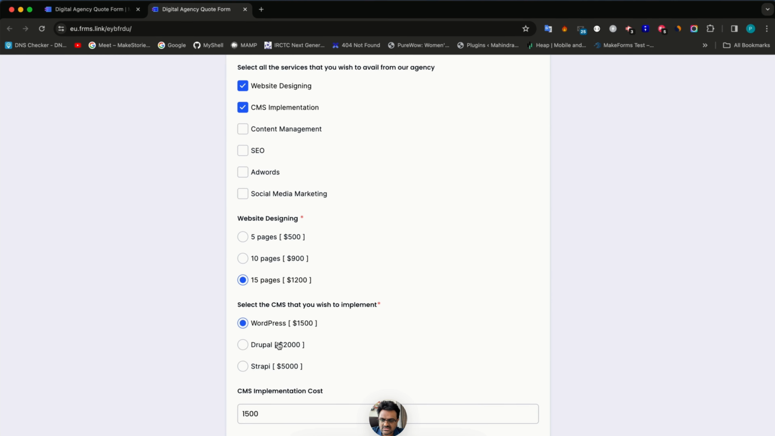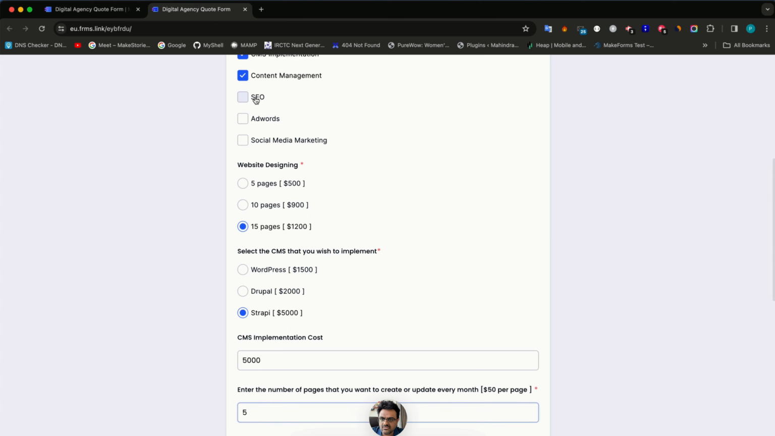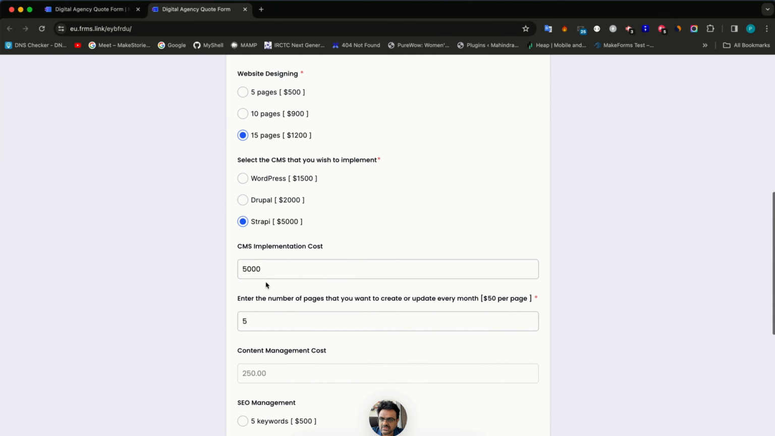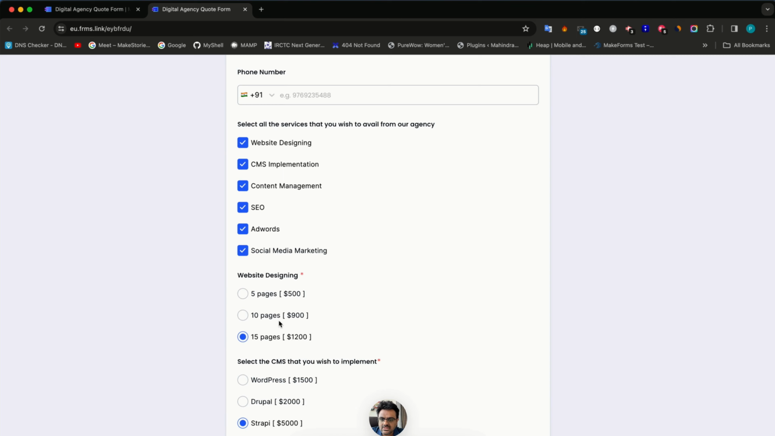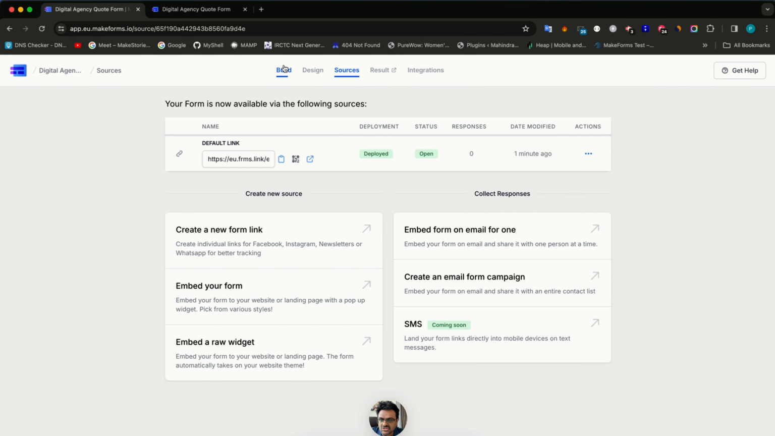So for the CMS, okay, it's working fine. For the content management, enter the number. So it's 250. That looks good. For the SEO, let's select the 5 keywords, 1,000. Okay, that's working fine. For the AdWords, let's add it up. It's 300. No, it's 0. Works perfectly fine. Social media marketing, let's add 4 channels and it's 400. So it's working perfectly once we have published it.